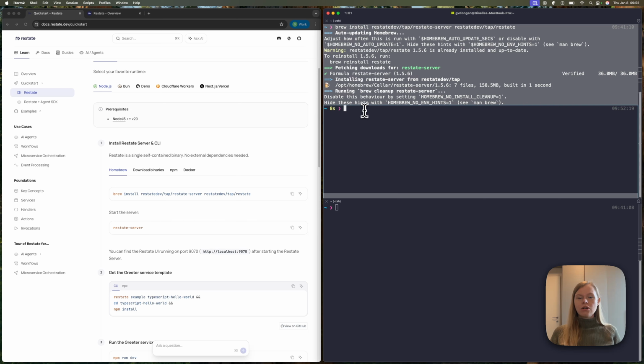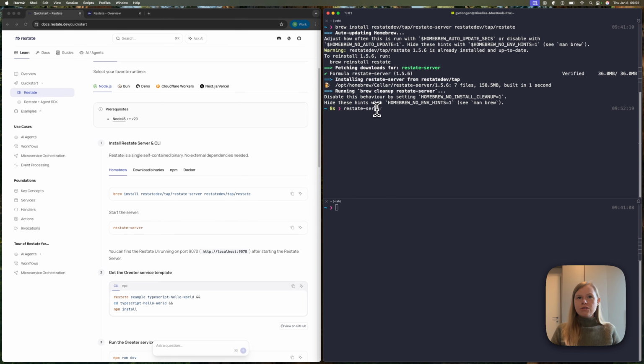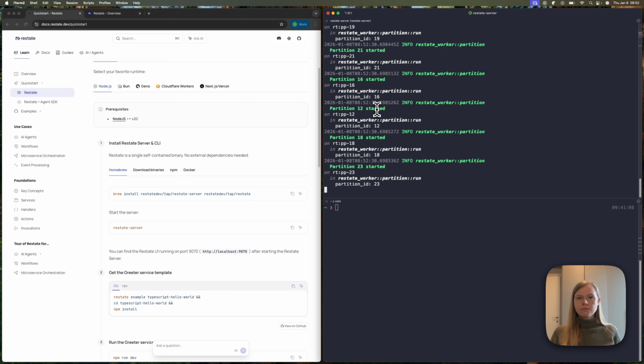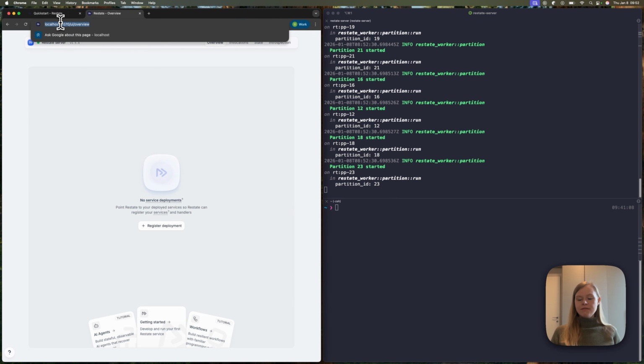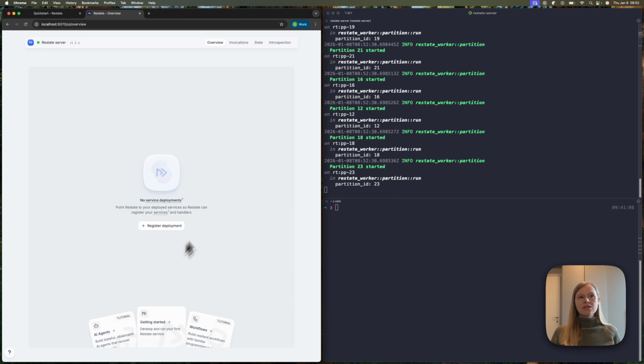Restate is now installed. Now I will run the Restate server by running restate-server. You can now see that it's running, and if we now head to localhost 9070, then we can see here the Restate UI. We will come back to this later.